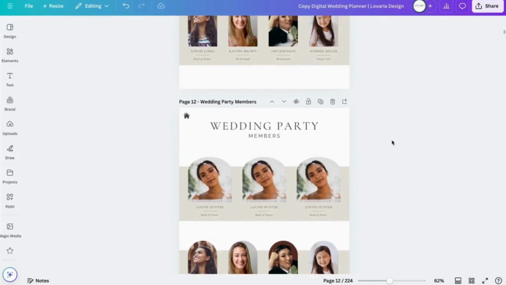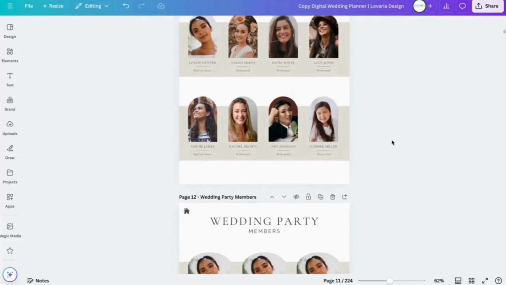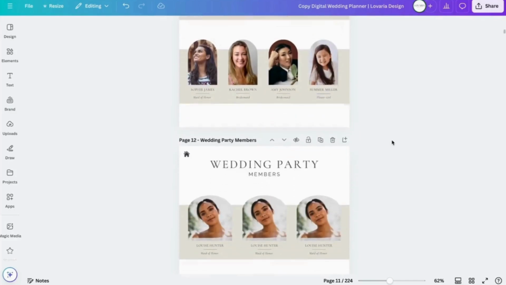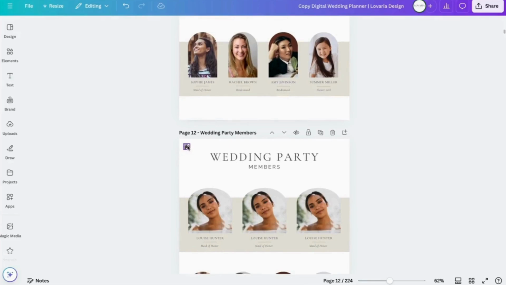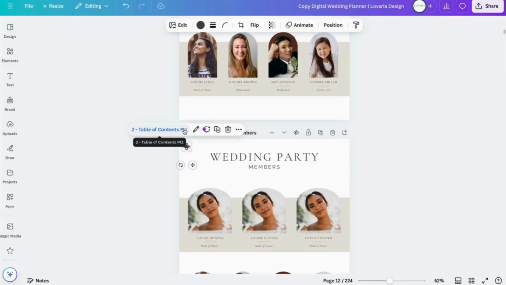One thing you'll notice in this planner is that it's fully hyperlinked. On each page you'll have a home button. When you click on it, this shows you that it's a hyperlink. So this is hyperlinked to the table of contents page. When you click that, it will take you to that page. So if you're on an iPad or a tablet or anything, it makes it really, really easy to navigate.